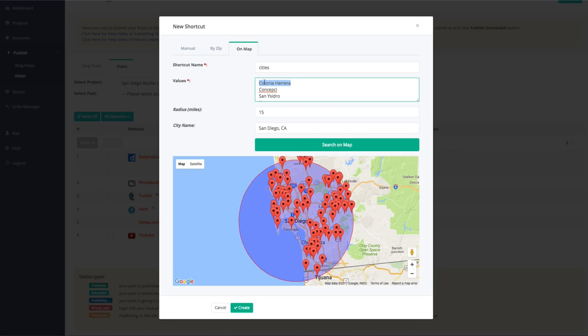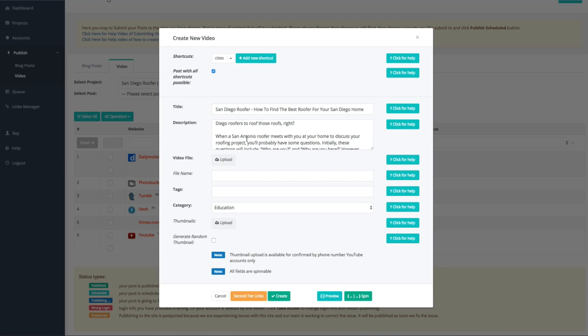Once we have all of these values in here, all we have to do is hit create. Now we come into our title, and instead of San Diego, we're going to have it say cities. Actually, let's delete San Diego out of there, and now you see it says cities roofer. We're going to do this in here as well, replacing that with cities. And over here it also says San Diego, so we're going to do the same thing there.